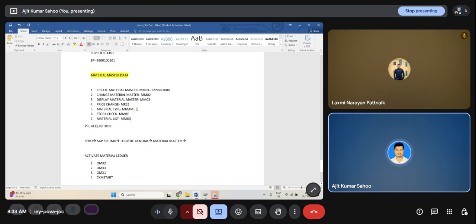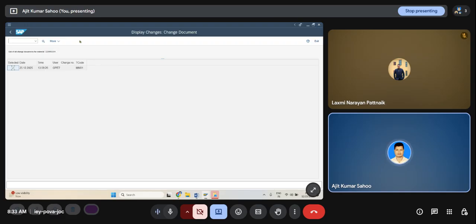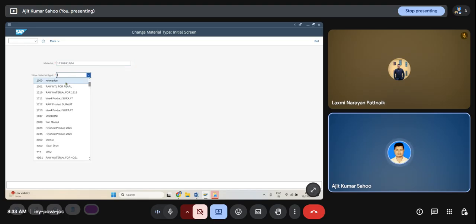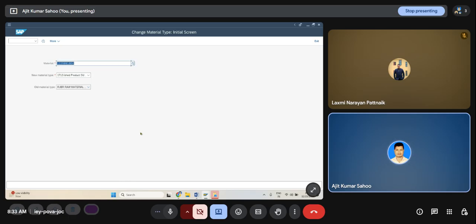One is material type change. Material type change means what? For example, we have created the material in the raw material category, but we want to convert this material number into the finished material type. So you can go through MMAM. Put here the material number, then put the new material type, to which material type you want to convert the material. Just select that material type and click enter. Then if you execute, the material type will be changed.